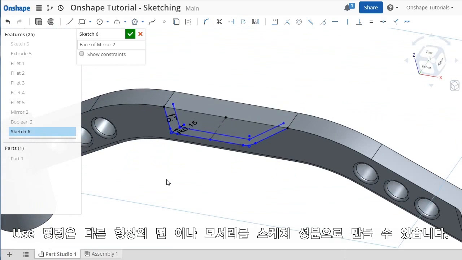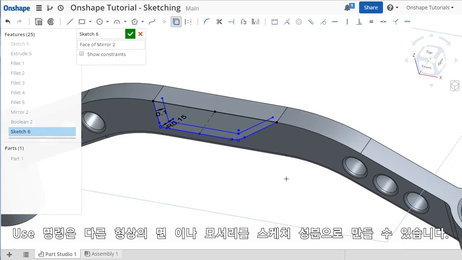The Use command allows you to convert any model face or edge into sketch entities on the plane you're working with.